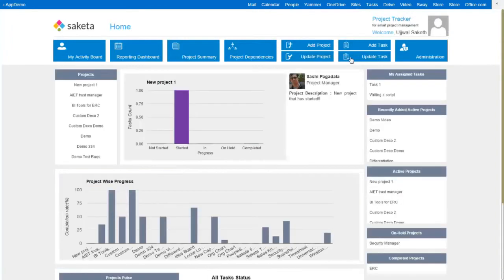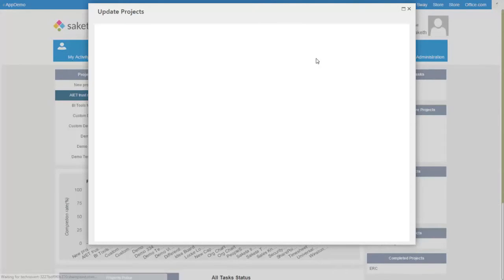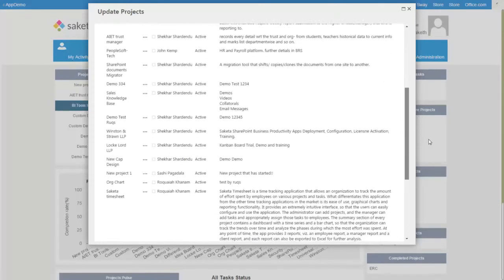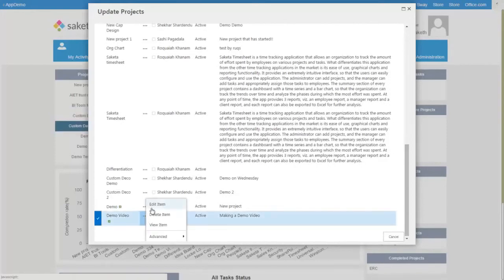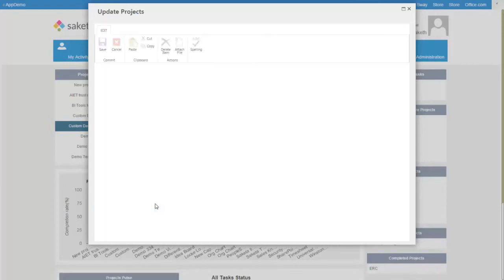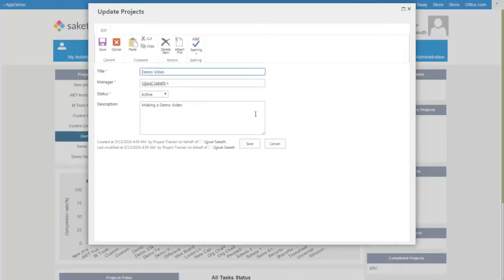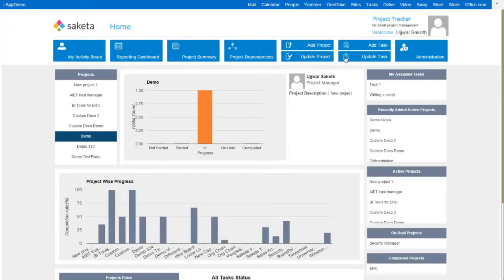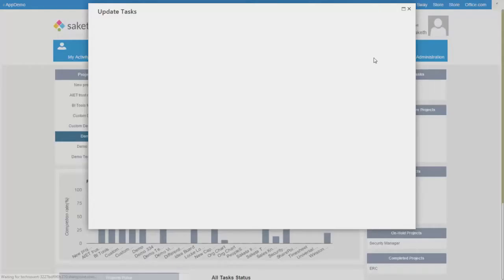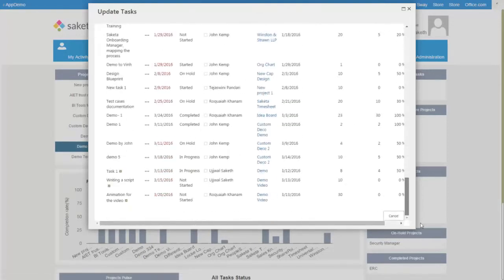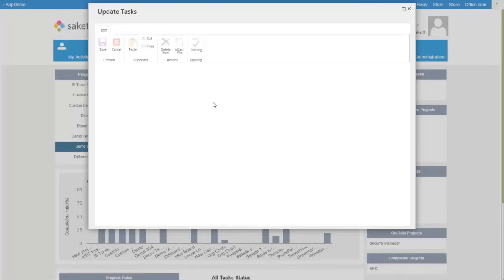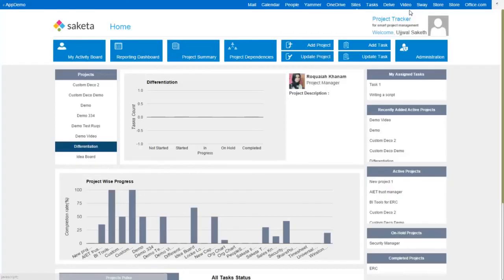If at any point you want to update the project or the task, all you have to do is hit update project, choose your particular project. The new ones will be listed here and edit item, and you can edit the project. The same thing with update, all the tasks will be listed here and all you have to do is edit it again and you should be able to make changes. I don't want to make any changes, so I'm just going to skip this.